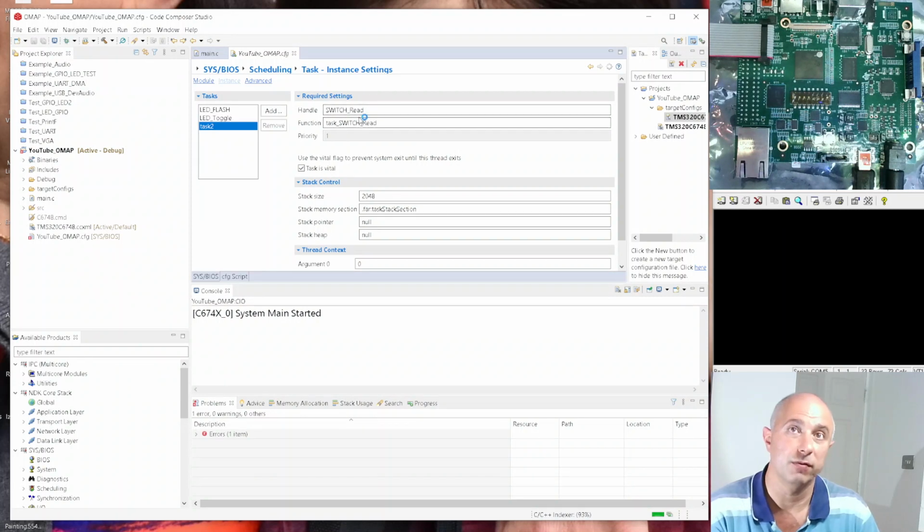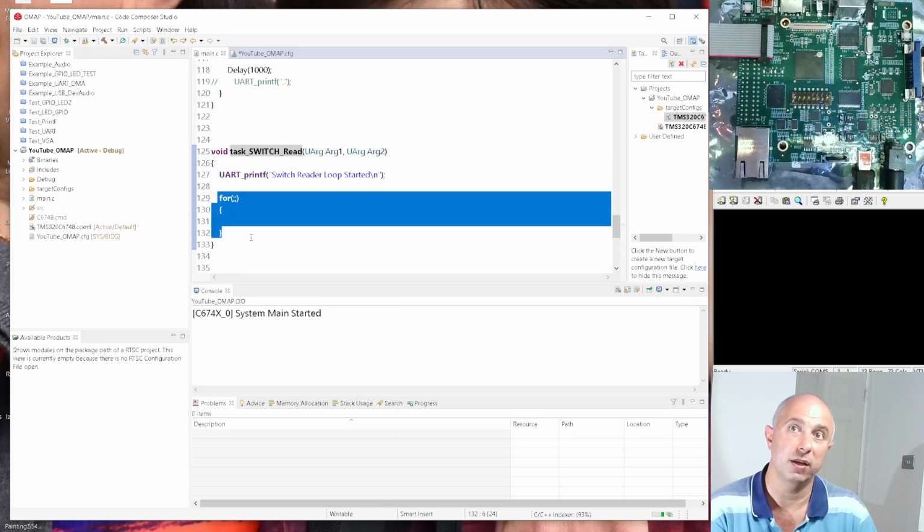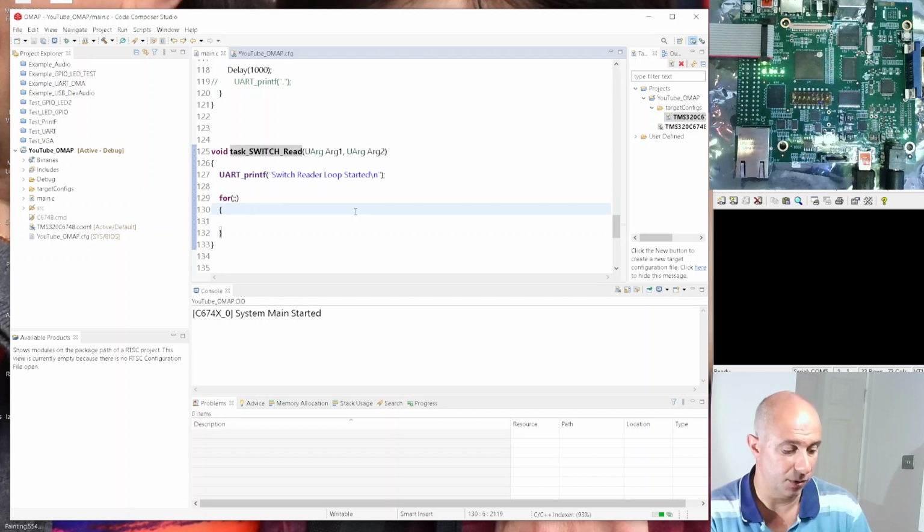Just waiting for it to save and update. Shouldn't take long. Good, okay. So now we're back in here. If I run the system now, there's no delay on here, so that's going to be a pretty heavy loop.